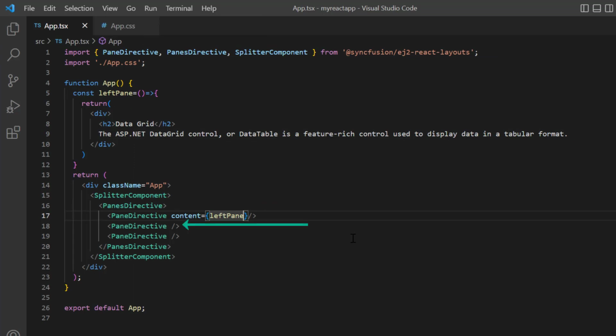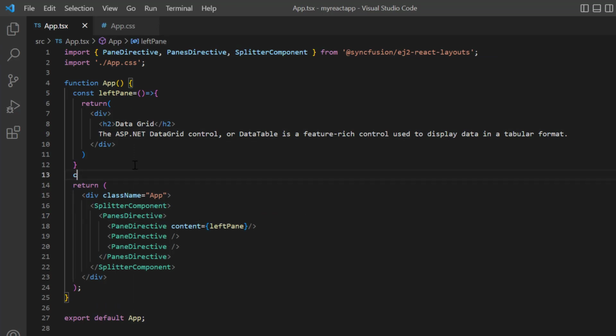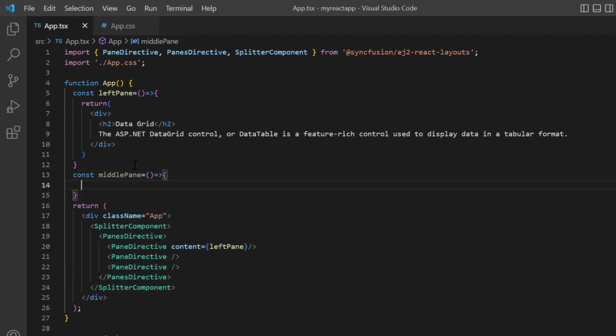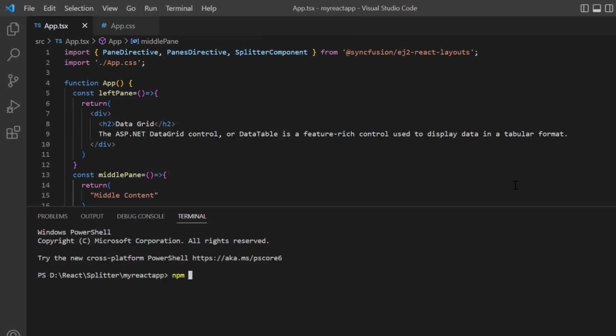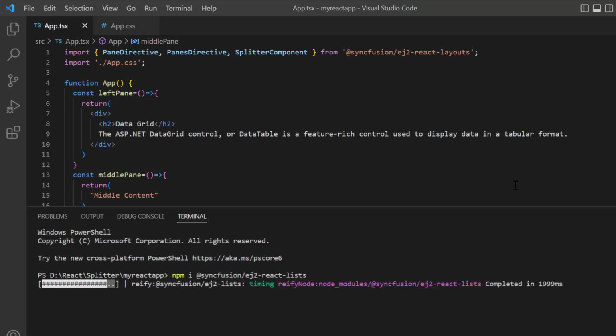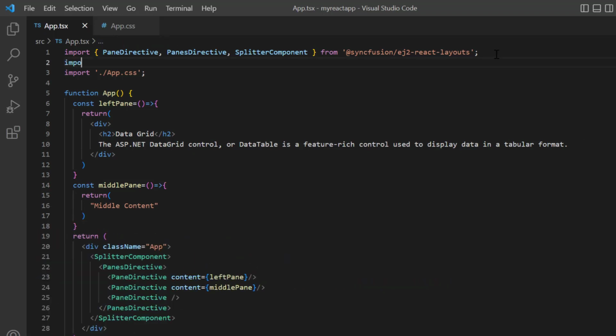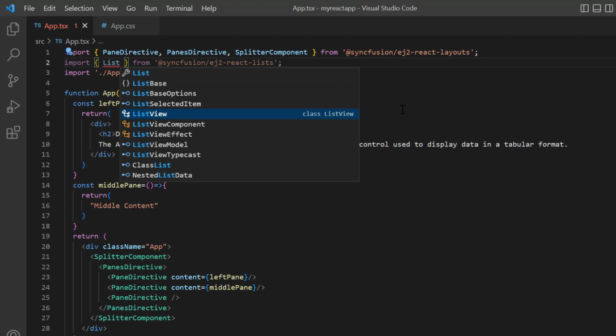Here, I'm going to add plain text. I declare another method, middlePane, and set its value to middle content. Then assign this method to the content property of the second pane. Next, I'm going to add the React ListView component. For that, I install the Syncfusion ej2-react-lists package. Then, import the ListView component from that package.